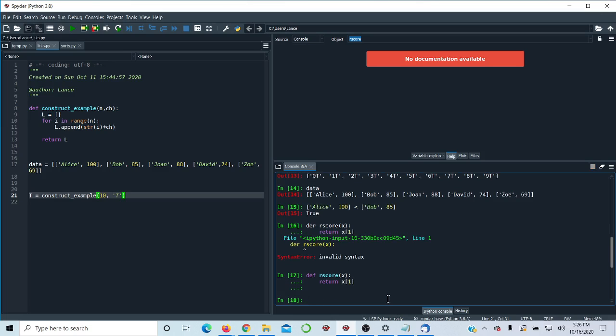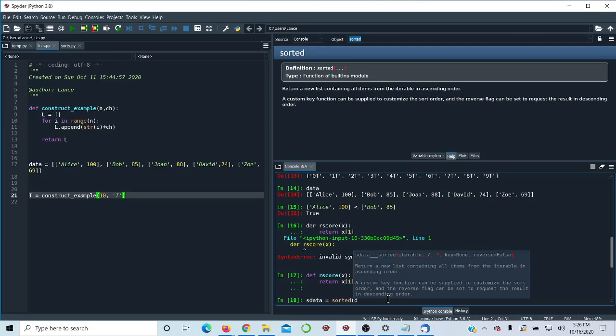And if you think this is atypical of what happens when you're programming, you'll find out that's not. Okay, so what we could do would be, let's get a sorted list. Let's say S data, sorted data by score is, let's say, sorted data, key function is R score.